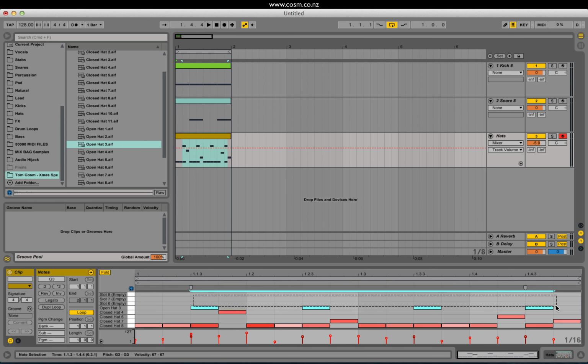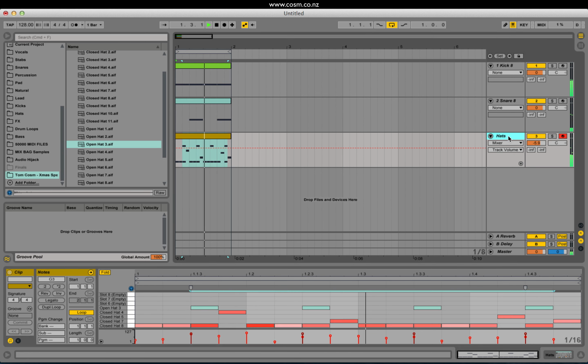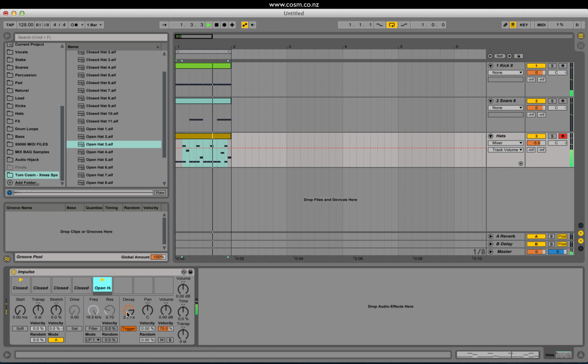And we can select all 4 of those notes and drag one of the velocities up, and it'll bring them up. Let's go into that hi-hat and change something. Let's change the decay of it.